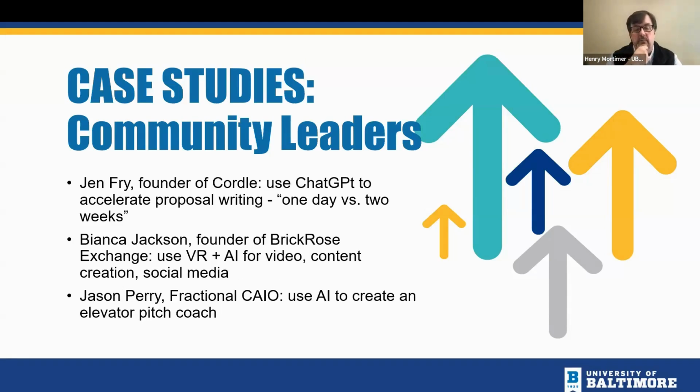For instance, a recent chat with Jen Fry, who is a local founder of an app called Chordal. She was discussing not only how she used generative AI to help improve the next iterations of the app, but she also showed the students the benefits of using the free but also the paid version of ChatGPT. Specifically, she mentioned that it was very helpful in accelerating her proposal creation times, and saw a lot of eyes light up when she said things like, "I can do in one day what used to take me 2 weeks." So a lot of heads nodding and pens scribbling on that.